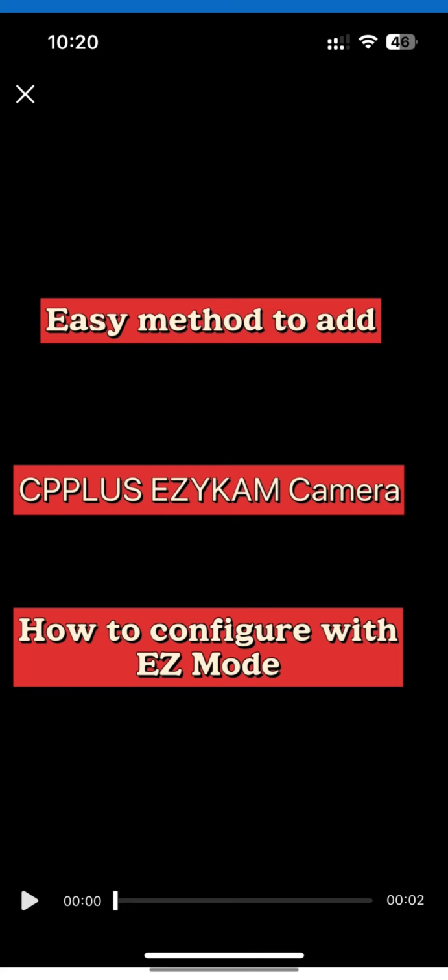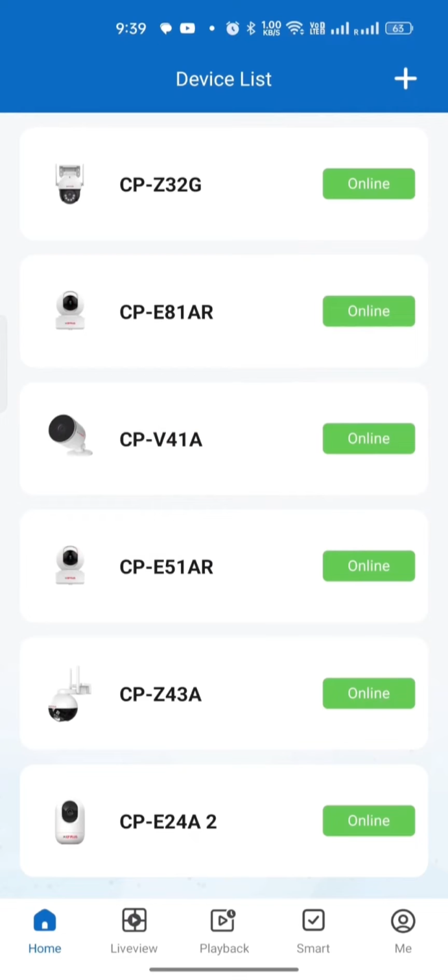Now let's come to the most easy way to connect a camera with the Ezykam application. You don't need to scan any QR code in this method. That will be the most easy way for any camera. All the cameras that support the EZ mode feature, you can easily get configured all together. So let me show you.